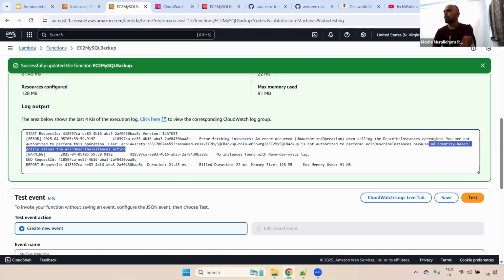Understood, right? This is the error you are getting. That's why you are getting no instances found with this specific tag. Understood, right? Now what you have to do, you need to add this particular EC2 describe instances policy.